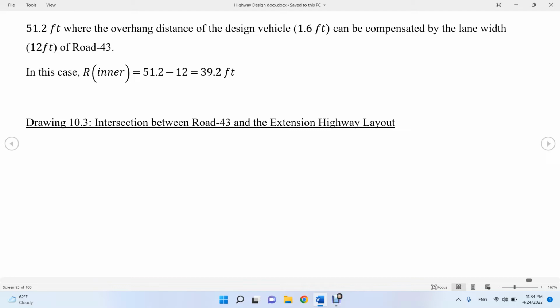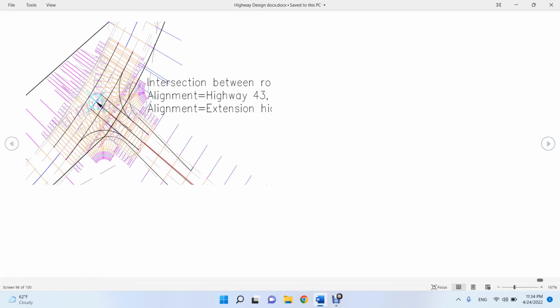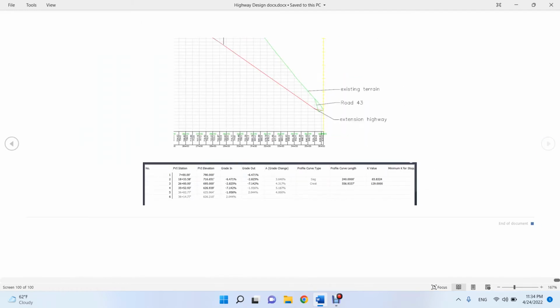Any extra radius for extra overhang distance can be compensated by the lane width, since we are considering the inner radius from the center of the first lane to the center of the first lane. So here is the layout of the intersection on Civil 3D, a closer picture of the layout. And here is a 3D view. It shows how the intersection works. And here I have the profile for the intersection, as you see, and the approaching grade is 2.04.